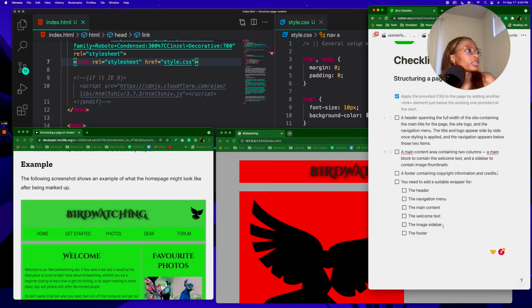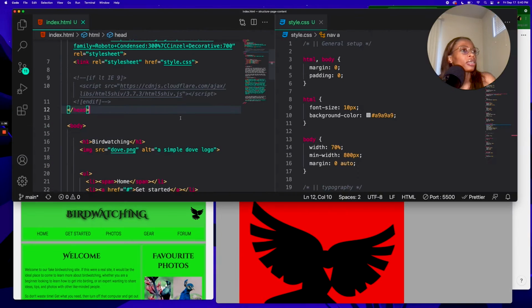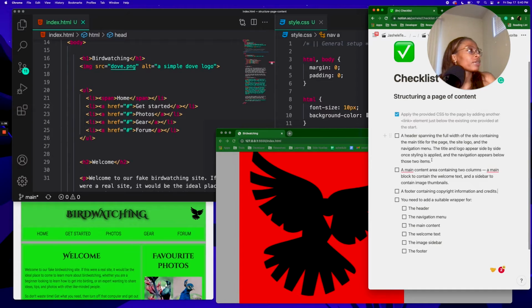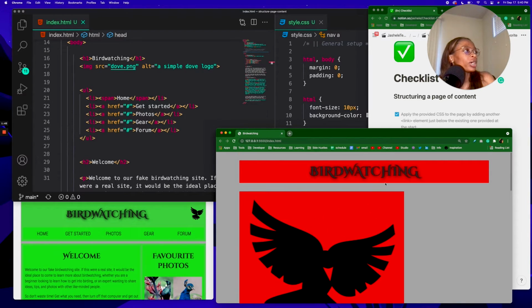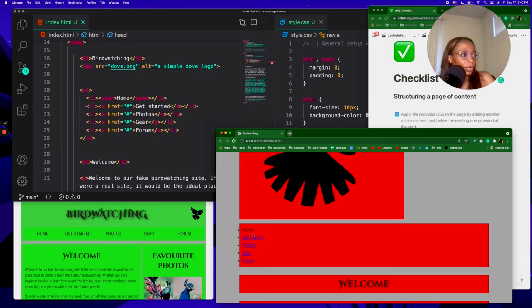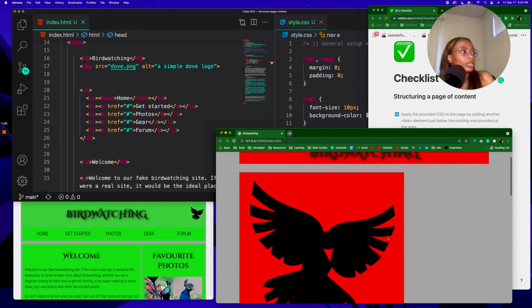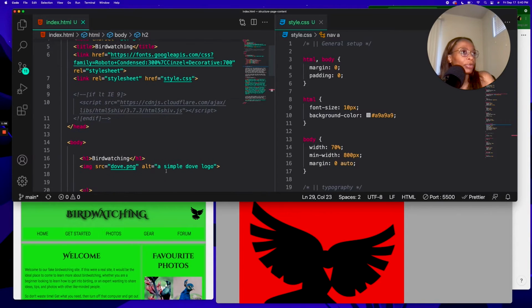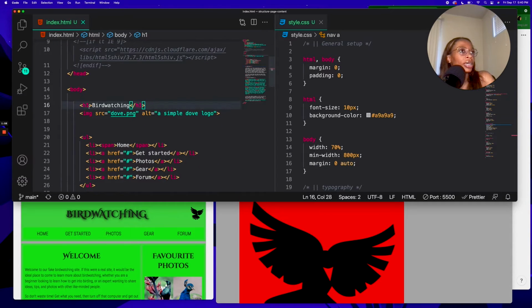Okay, so first the header, so I'll start there. So we have bird watching. Oh wait, the instructions say the title and logo appear side by side once styling is applied, and the navigation appears below those 2 items. So you have bird watching and you have the logo. Those are supposed to appear side by side, and then the navigation should appear right below that. If they're supposed to appear side by side, I assume they're going to be in the same wrapper. So it looks like they are kind of together here.